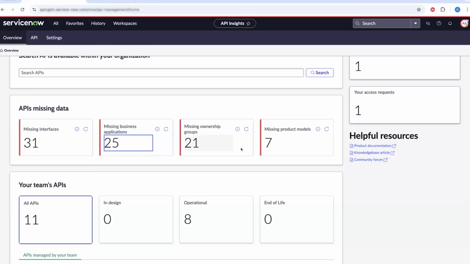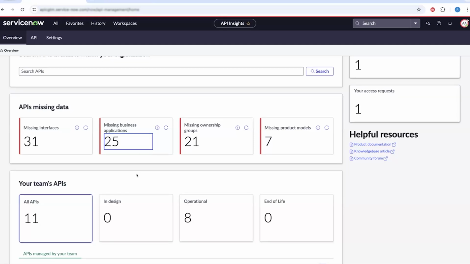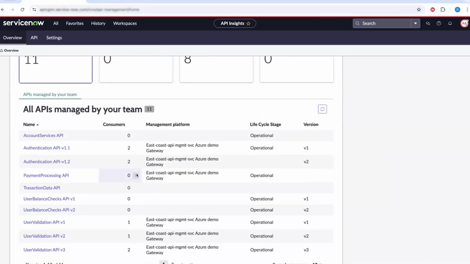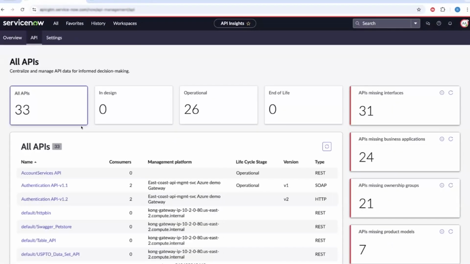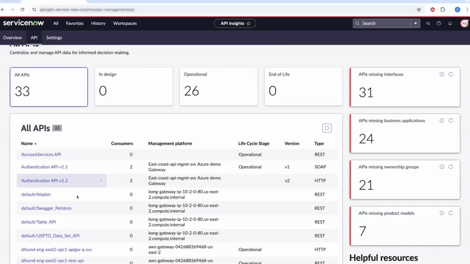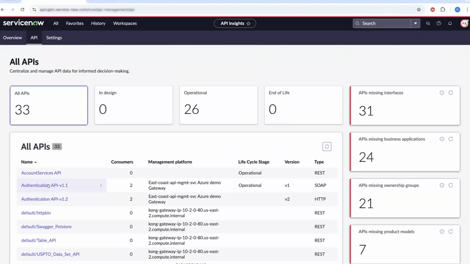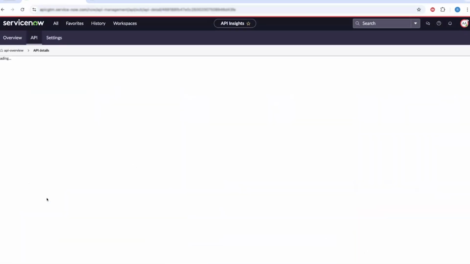This is a manual process as of now. As I described earlier, we will automate this process sometime next year. And now let's assume these are the APIs that are managed by your team. If you go here, you will see an enterprise-wide view of the APIs now. And if you go into a specific API, let's take this API for an example.